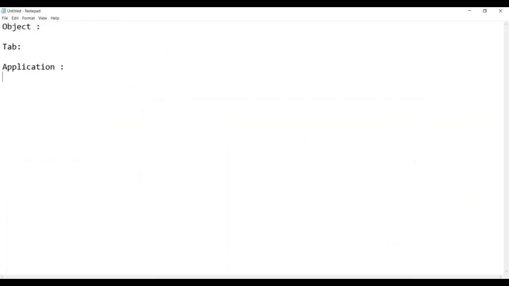Then again we have profile. It will tell what a user can do once you log in. If I log into Salesforce, can I create a table? Can I create a tab? Can I create an application? Can I create a new role? Can I create automation rules? Can I create validation rules? Everything is specified by profile. Profile will tell what a user can do after logging in.